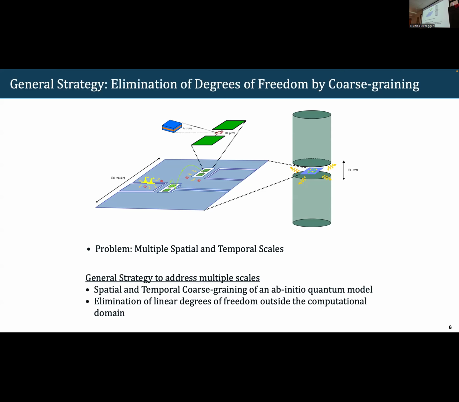So the goal here is to have a very general strategy to address all these challenges and implement them as software packages for quantum electrodynamic simulators. That is about spatial and temporal coarse graining, and I will elaborate later what coarse graining means, to eventually develop effective quantum models, or model reduction, of E&M degrees of freedom outside the computational domain that we're interested in.